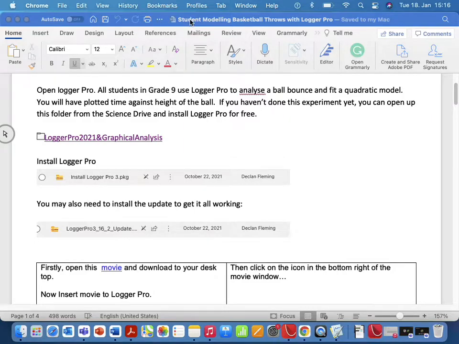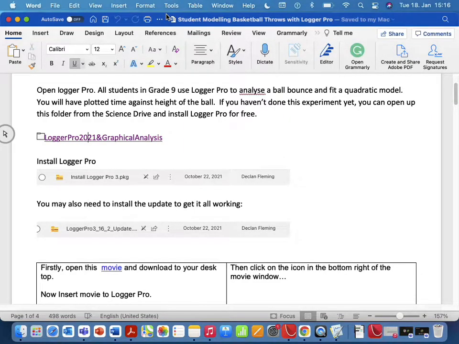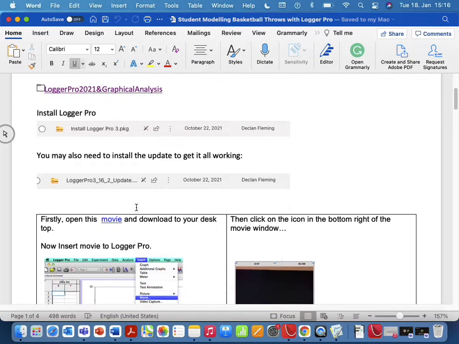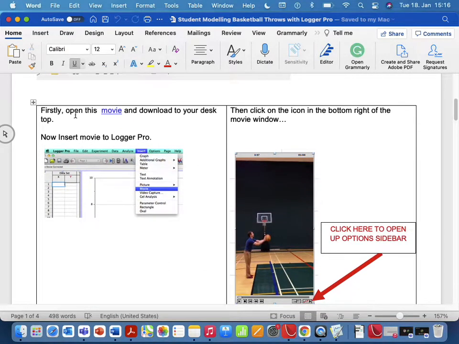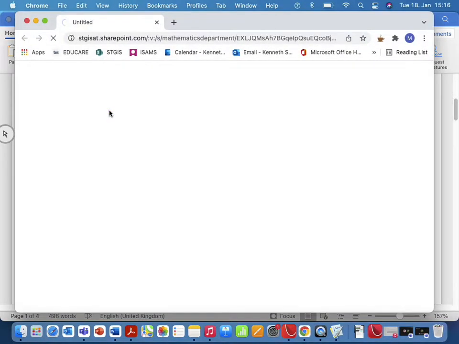I'll keep this Word document visible, but I have a printout by my hand so I can refer to that. Down here it says, firstly open this movie. You're going to need to download this to your desktop, because we are going to analyze this movie inside Logger Pro. So it's important that we actually have this movie downloaded.